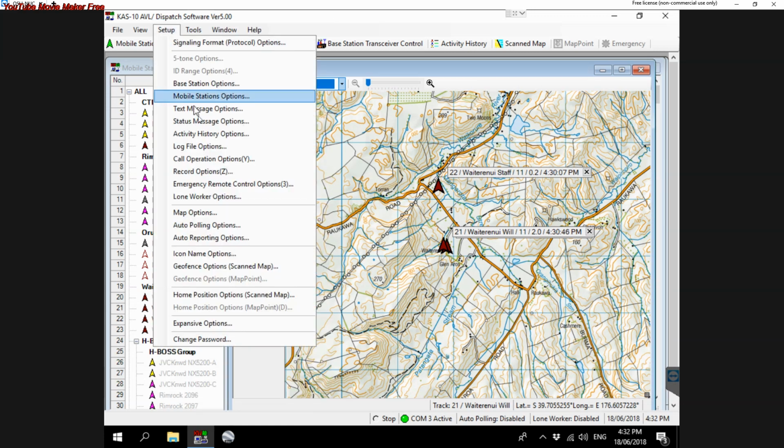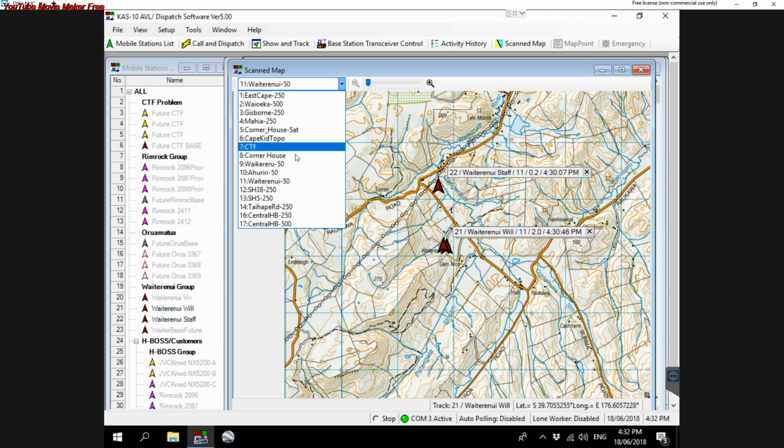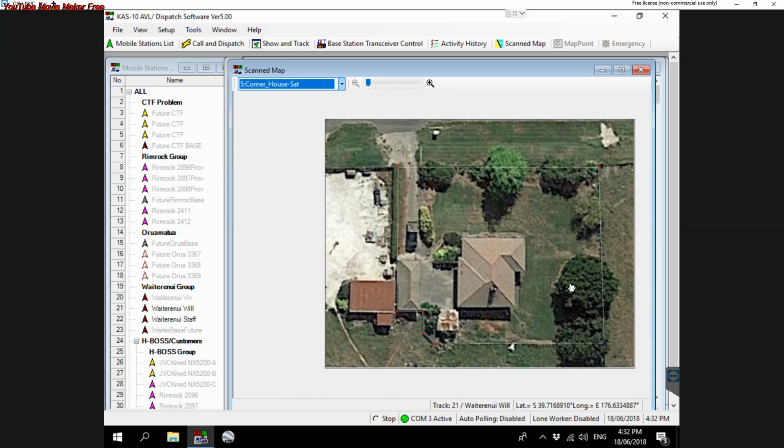A key one typically is geofences. I'll just go back to some of this imagery before we go into geofences. This is satellite imagery of a particular house. So this is a farm worker's house, and this comes in important for geofencing for health and safety.